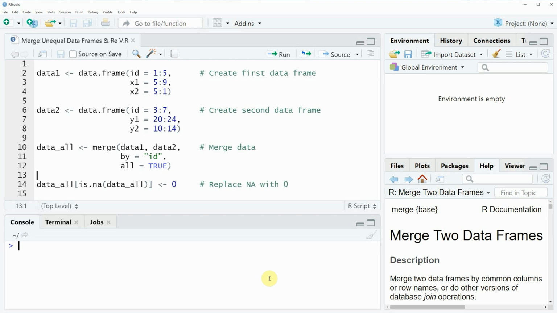Hi, this is Joachim for statisticsglobe.com, and in this video I'll explain how to merge unequal data frames and replace missing values by zero. In this video I'm going to show you an example, and this example is based on the two data frames that we can create with lines 2 to 4 and 6 to 8 of the code.